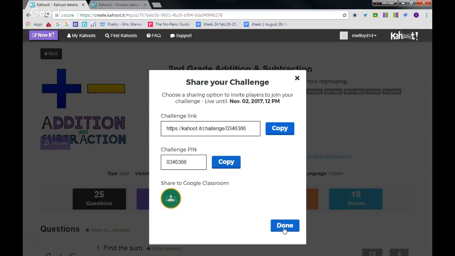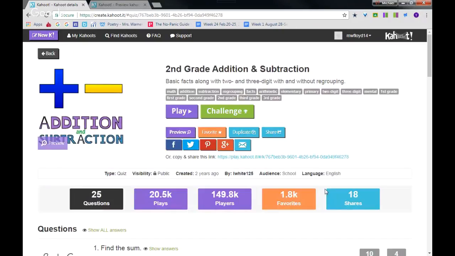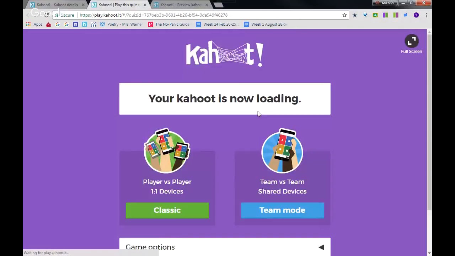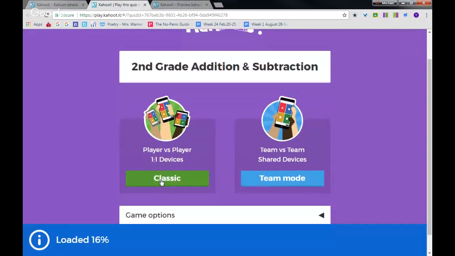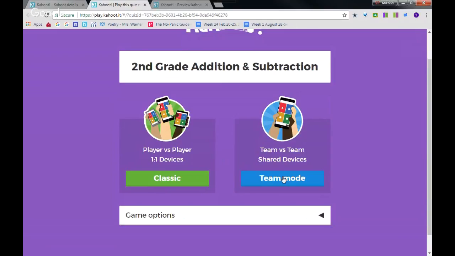So I've done that. I hit done, and so now they can do that at any time. The play would be right then, and we've already kind of looked at this, but you'll have a classic, and then you'll have a team mode. You can tell the kids what to pick. If you're one-to-one, obviously you can go classic. If you're in a classroom like we have, you're going to want to do team mode, so you have the option to have them work in groups and things like that.